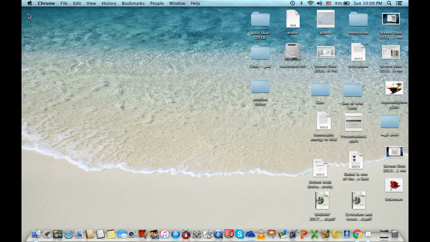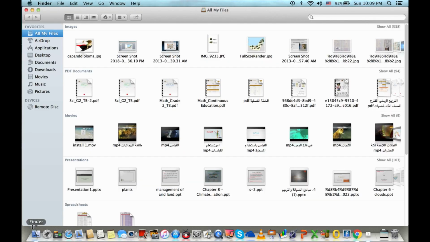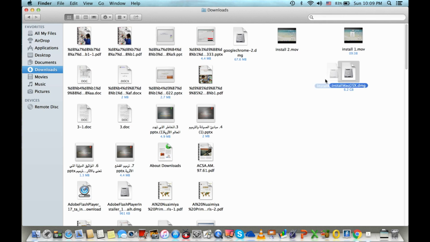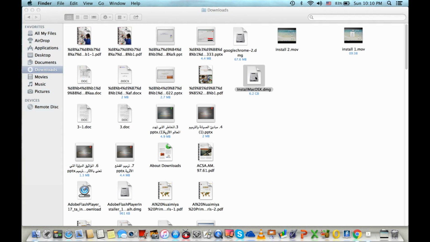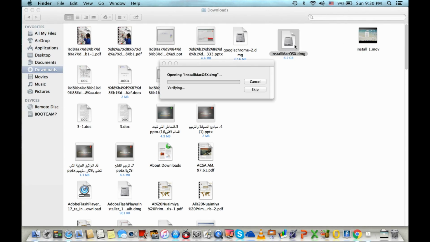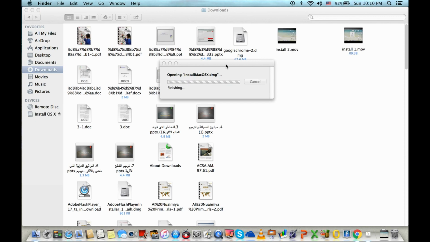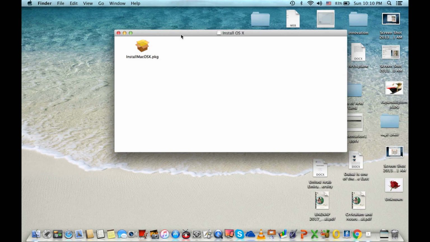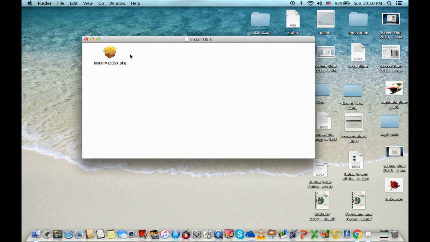Once it is downloaded, you can go to Finder, Downloads. Here you can see the file. This is the file that I downloaded already. Just double click on it. You will get the installation package. Just double click on that package.